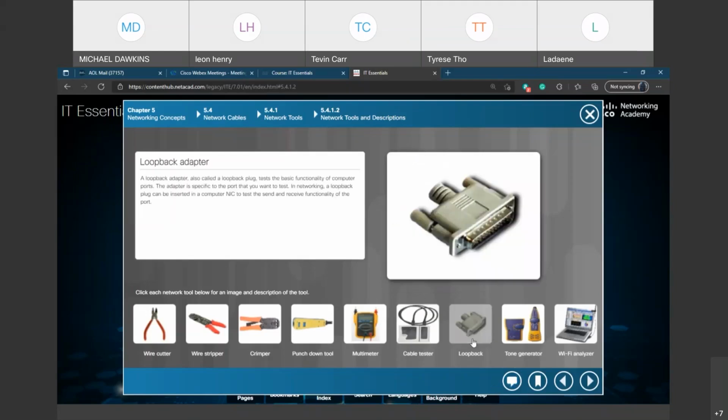All right, then we have the loopback adapter. What the loopback adapter does is test the basic function of the computer ports. And this loopback adapter, if you notice, the first thing you see is this port, that is what you call a parallel port or a serial, a DB25 port. What it does is check the port to see if data is traveling or traversing that port properly. We still use it. I still use this adapter very often at my place of work, so I have to have one or two of these here.